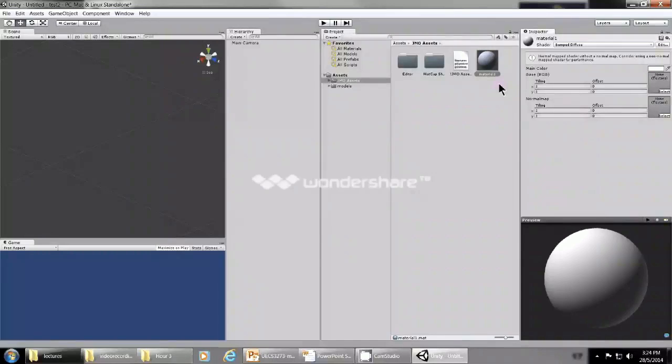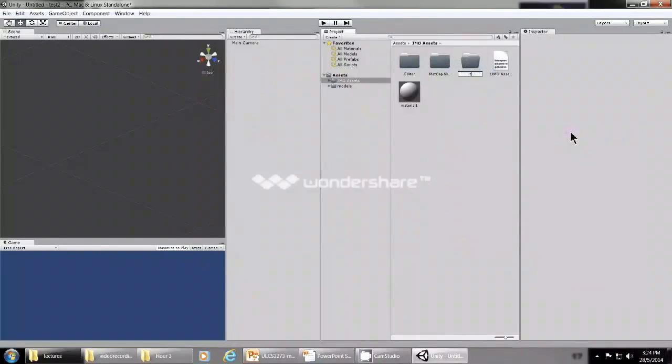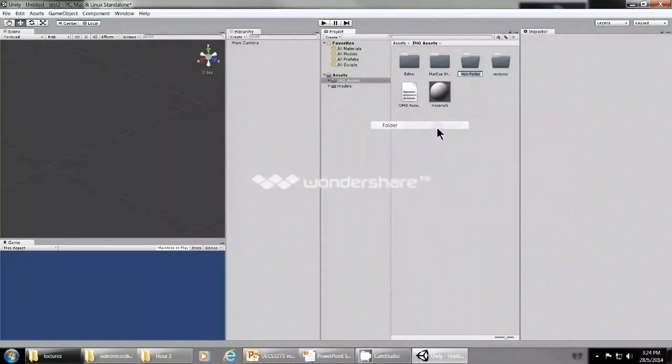So let's create a texture. Let's import a texture first. So we will create a textures folder. Let's create a textures folder. And let's also create a materials folder.